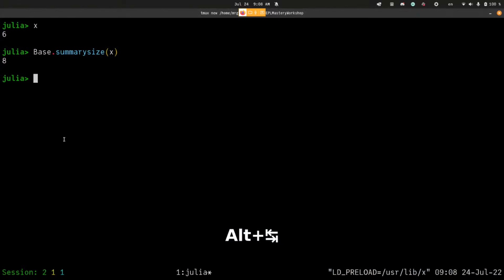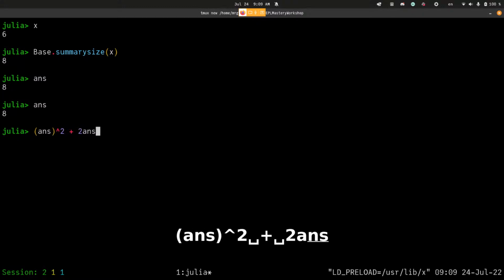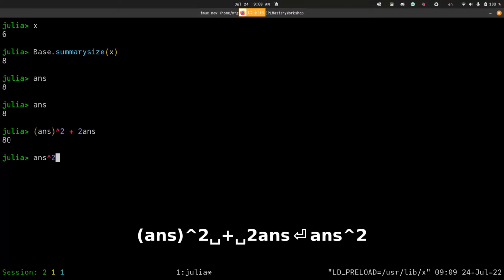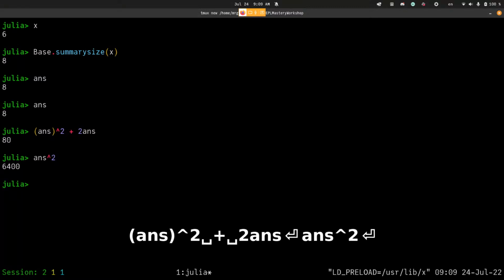So something cool is that I just evaluated the size and it gave me 8. If I ever want to calculate stuff with the latest value that I ever defined in the REPL, there's this keyword called ans. When you're running in REPL mode, ans is bound to the last thing you evaluated. It's persistent until you actually evaluate something else. So I could do something like ans times 2, and that should be 80. And now if I do ans squared, that's going to be 80 squared, right?